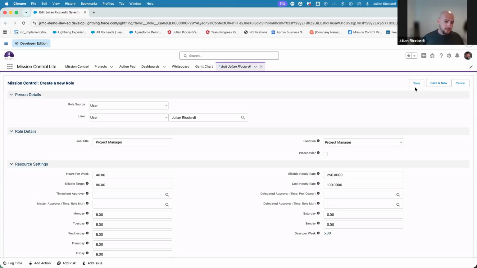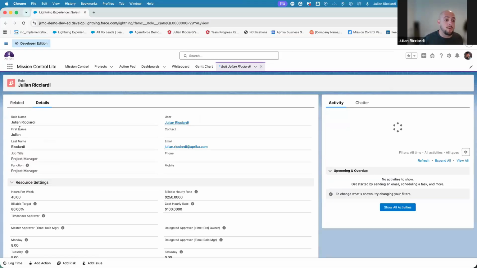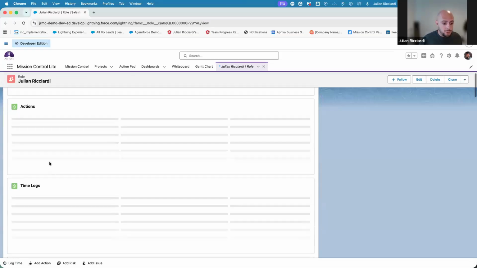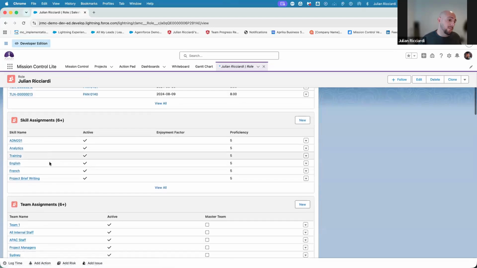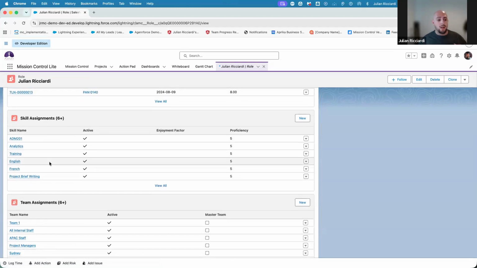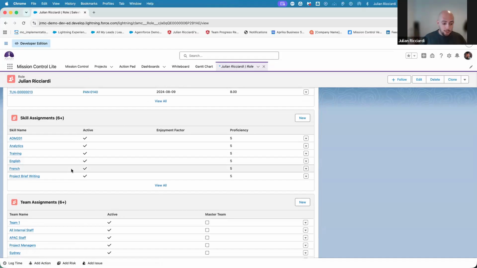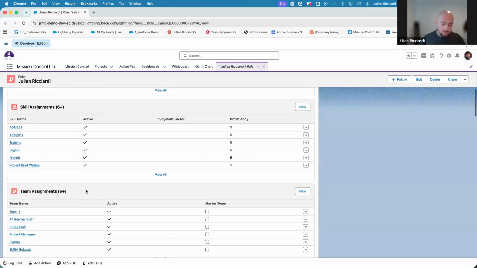But before I jump into the project, the one thing I really want to show you on the role-based side is the related records. What you can also relate to a role is skills. Individuals could be assigned skills. Skills could be a certification, could be a language, there are no limitations on what a skill is. And you are also able to qualify a skill with proficiency and enjoyment factor. You could also be part of multiple teams, however you want to set these teams. Teams could be geographic location, could be seniority. There's no real limit here.